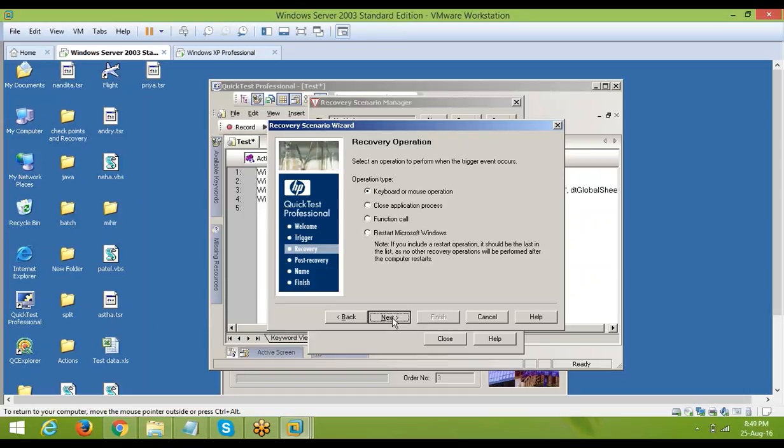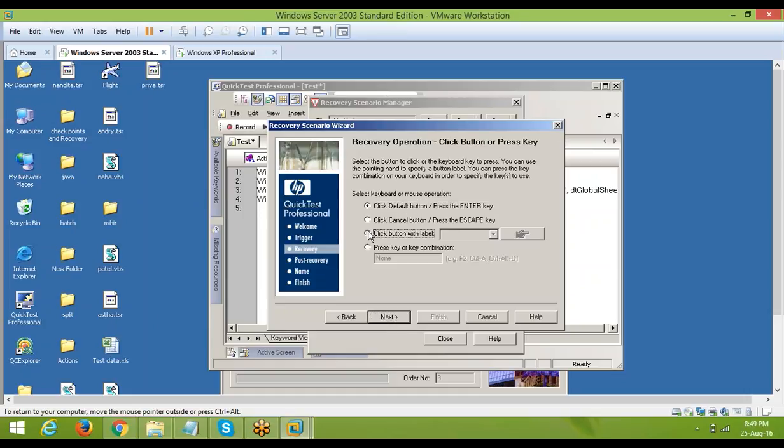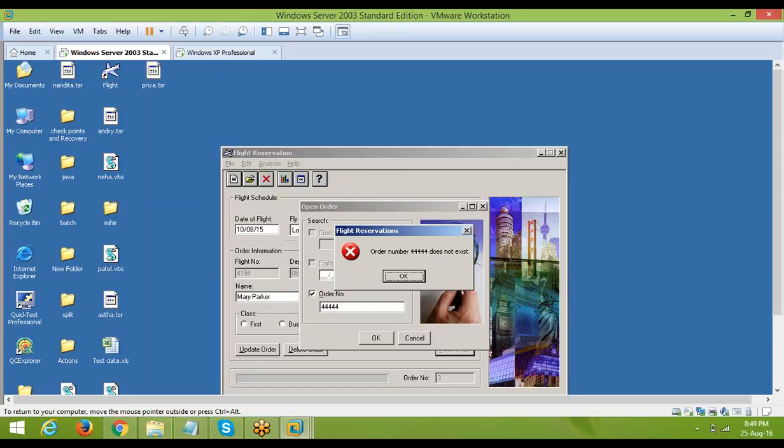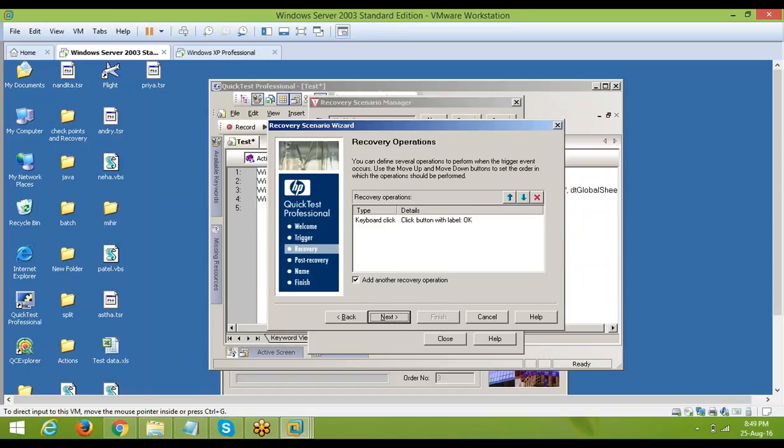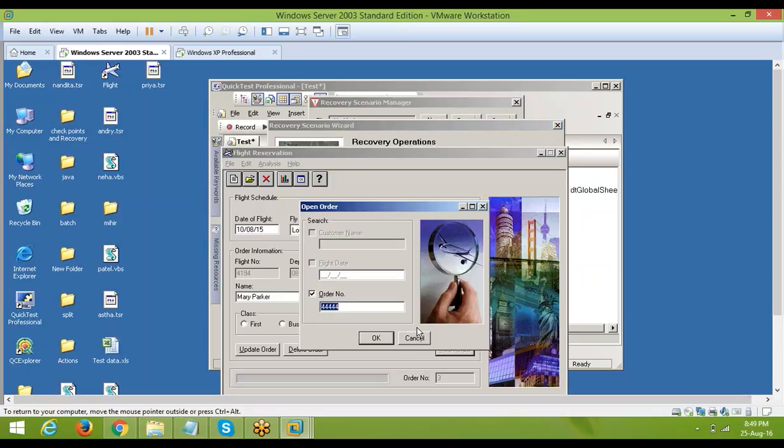Just click next. Using this hand icon, whichever operation you want to do, you just click. Here I want to click on OK. OK was captured, right? So click next. After clicking the OK button, next I want to click Cancel. Then only will the further execution continue.